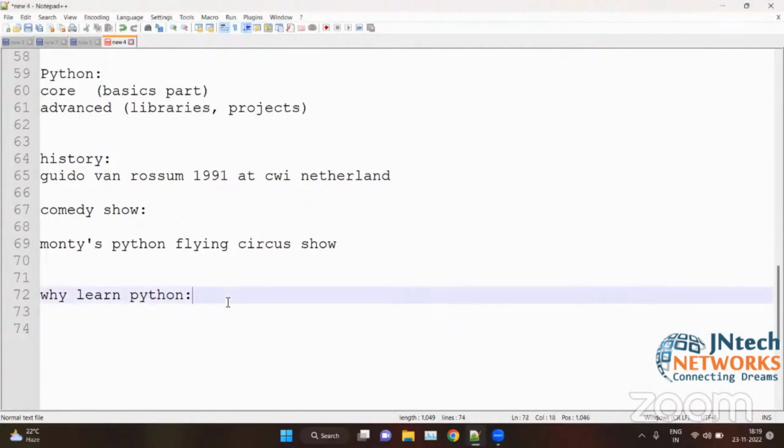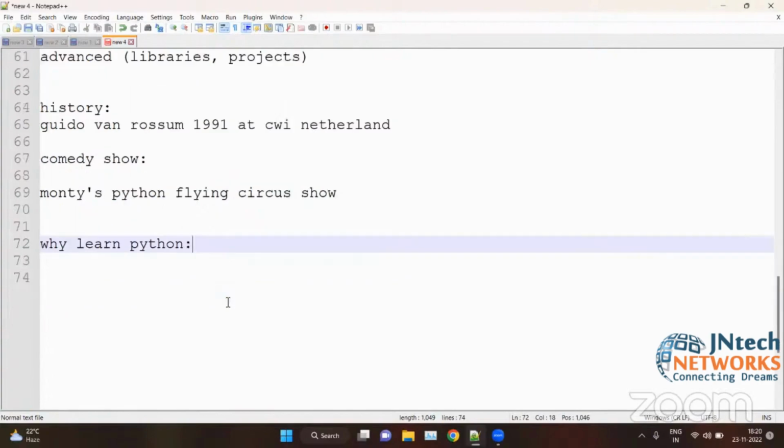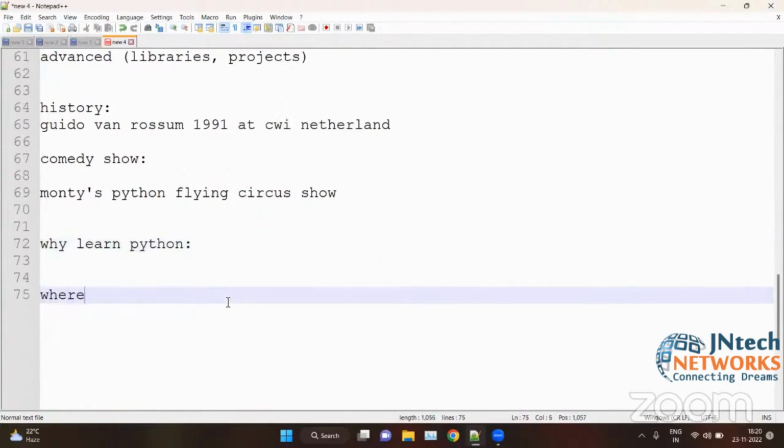You can even create animations. It has dynamic memory allocation and a wide range of libraries. So we have many reasons to learn Python, and the rest is your choice. Now, where is Python used?